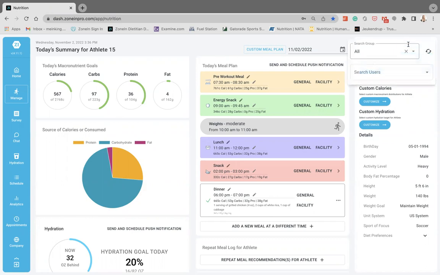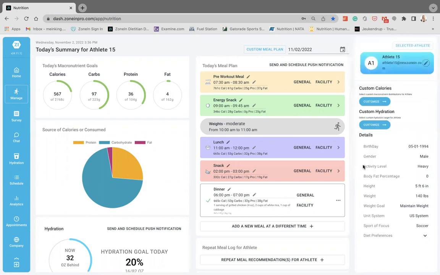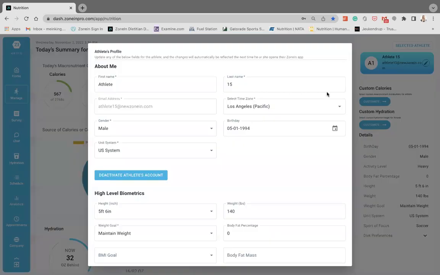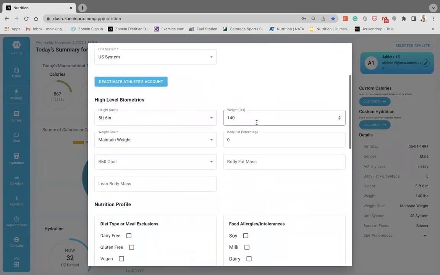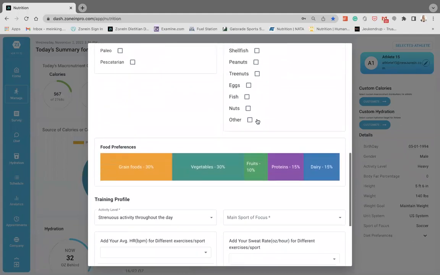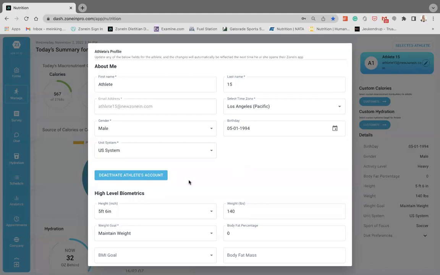First and foremost, at the top right here, this is where you can save your different teams or groups of athletes. And then within each of those teams or groups, you can go between your different athletes here. Then clicking this little pencil will allow you to go into the athlete and view their profile or edit it in any way, whether it's their biometrics, nutritional profile, food preferences, training profile, etc. You do have complete control to either view or edit them on your side.